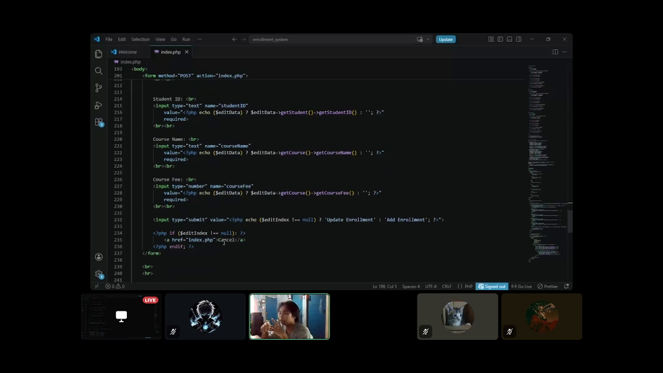Overall, this code creates a smart form that can both add and edit enrollments. It changes the title, fills in data when needed, and controls behavior using simple conditions. So instead of repeating the code, everything is handled in one reusable form.